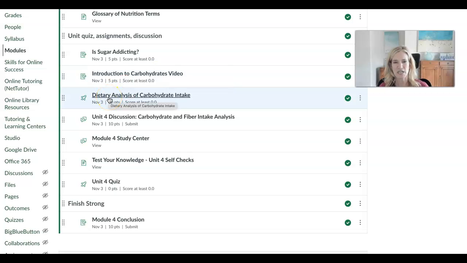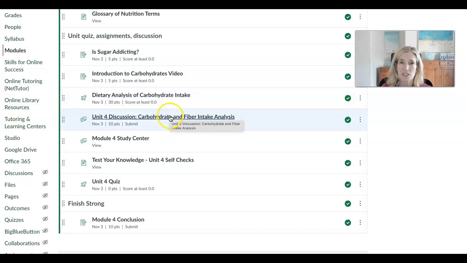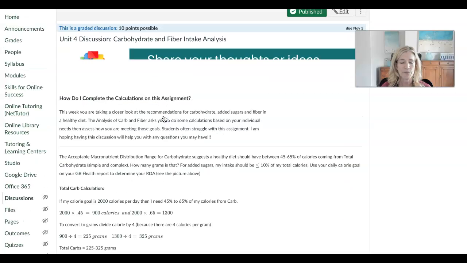This is going to be the first time you're going to do this dietary analysis of carbohydrate intake. So that 3-day food record that you captured that first week, if you're not happy with those 3 days, you have time to redo that. You don't have to redo it. You can use the same one. But you're going to need the information from that to complete this analysis. And the discussion for this one is really prompting you to answer some of the initial questions that are in this dietary analysis. So I'm just going to pull this open for you.